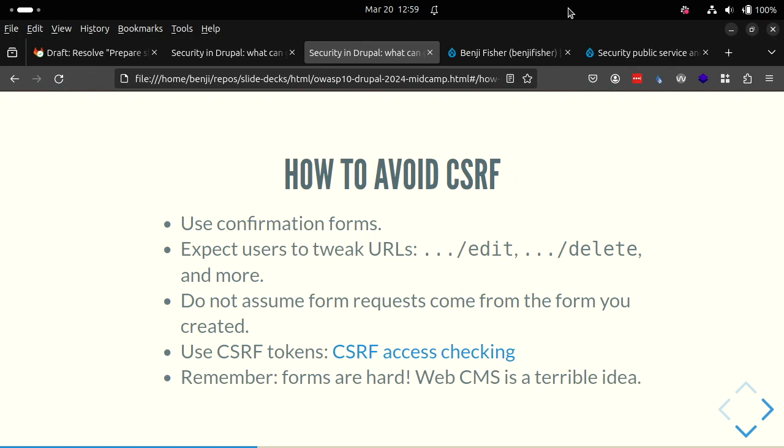So how do you avoid CSRF? Use confirmation forms. Don't do anything on a simple GET request. Expect users to tweak URLs, so they might add /edit or /delete to the end of the URL just to see what will happen. Or they might be trying to find a page that they know they should have access to and they can't quite find the link. So don't assume that because you haven't given a link to the delete page that no one's going to go there. And use tokens to prevent cross-site request forgery.